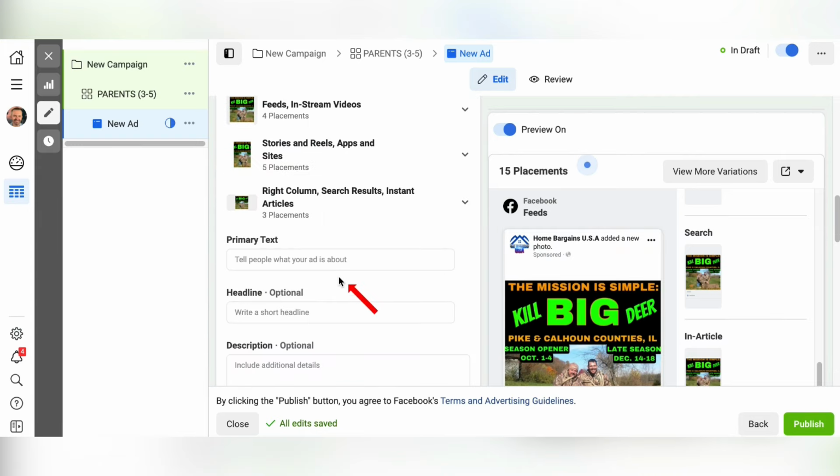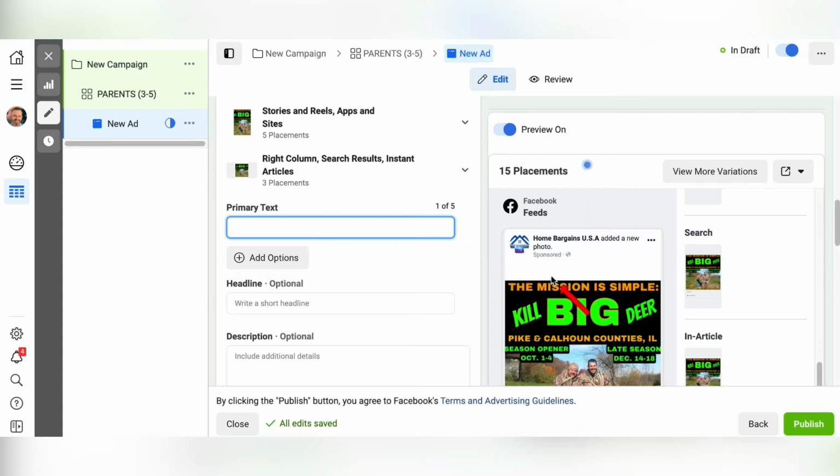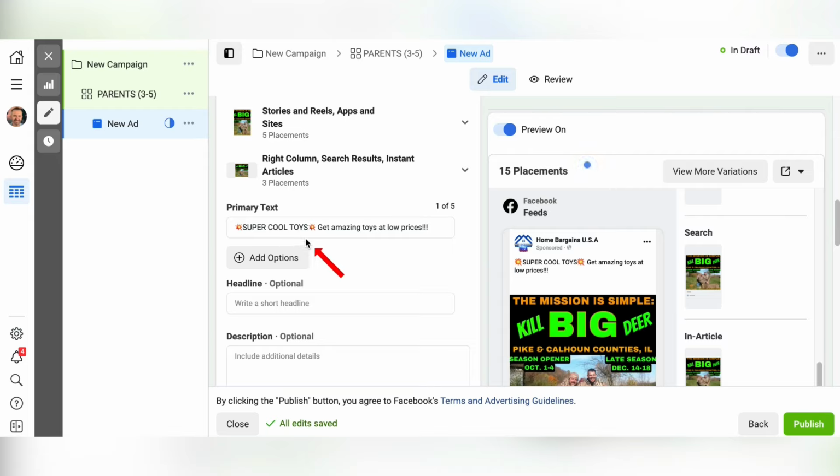We'll start with this right here, the primary text. And as I said, whatever I type in here is going to appear up top. So if we're selling toys, I might type in something like super cool toys, get amazing toys at low prices. Who knows? But we can see whatever I typed in there, it's going to appear up top. And I personally always like to use a couple emojis up here. That's just another form of attention grabbing. It gets the eye's attention as they're scrolling up the Instagram feed or the Facebook feed.